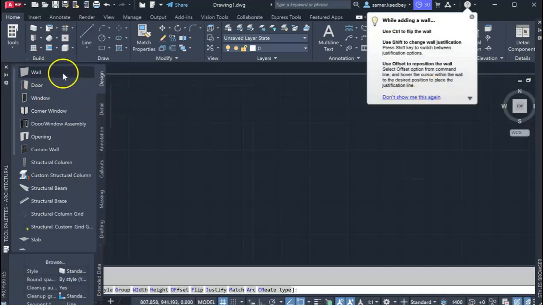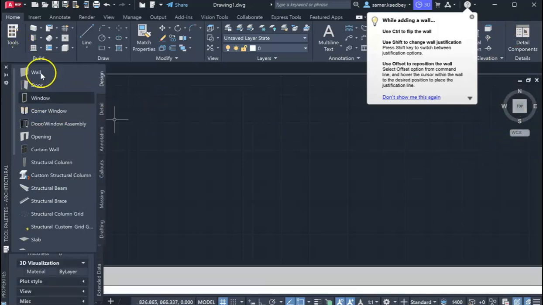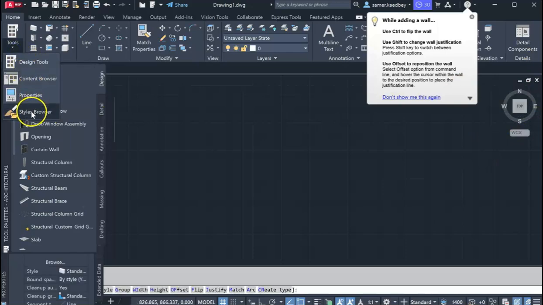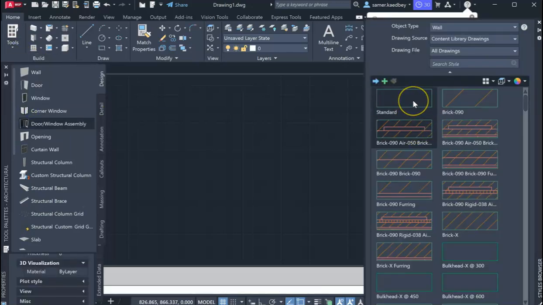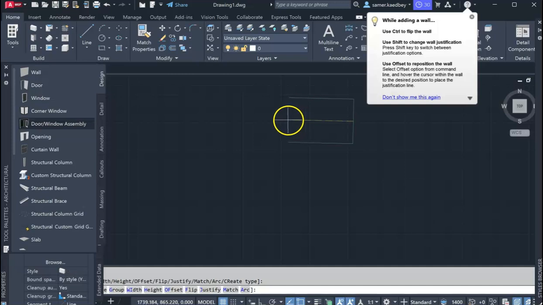Alright, so we're gonna go for the wall, the basic stuff. I'm gonna go for the standard perhaps now. Gonna plot the 7,000 millimeter. Can activate the orthogonal mode as well.